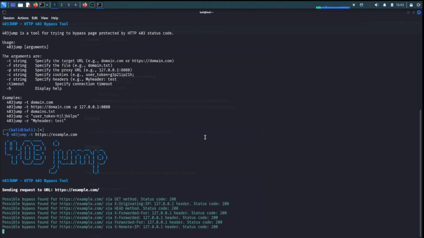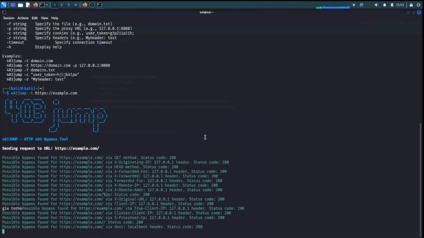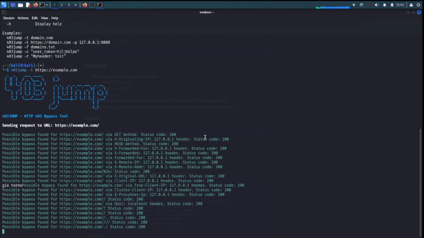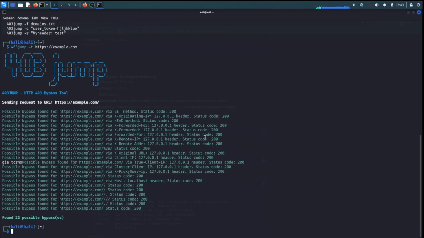By typing 403jump -h in your terminal, the tool will display all of its supported arguments and usage examples. The interface is intentionally straightforward, giving you exactly what you need without unnecessary complexity. The core argument you'll use constantly is the -t flag, which specifies your single target URL.